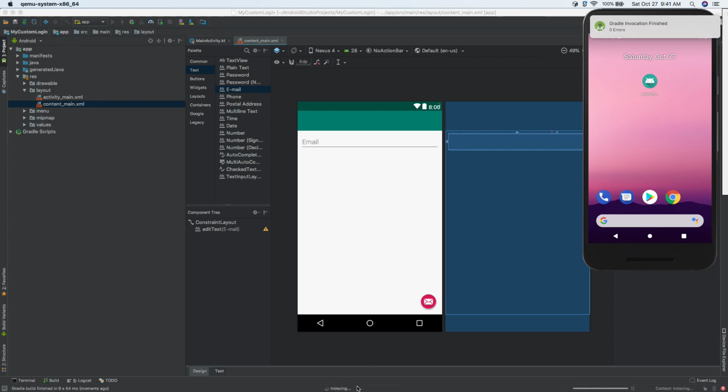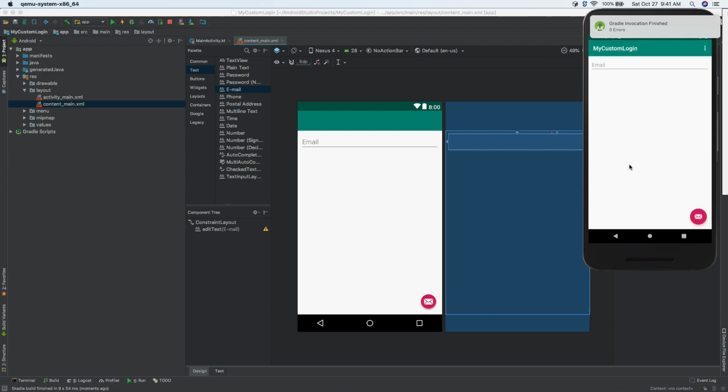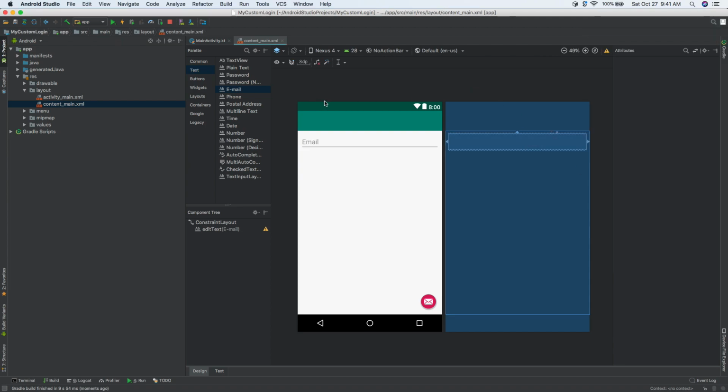So here it says indexing, okay. I think it works, and okay, here's our email address. So we can type out our email address. So that's all cool. Okay, so I'm going to go ahead and close that. That's great. So now let's do the password field.